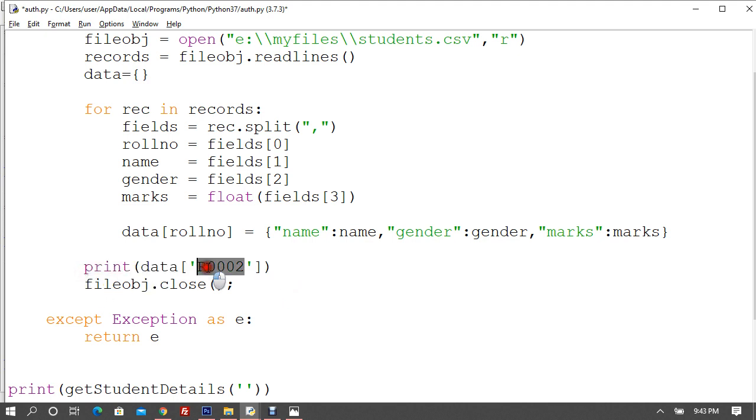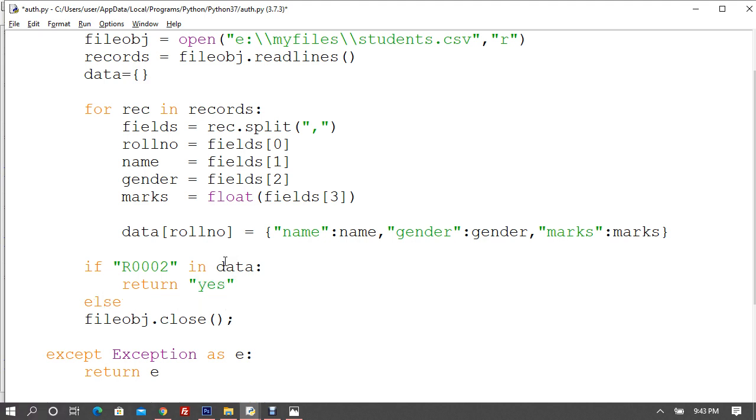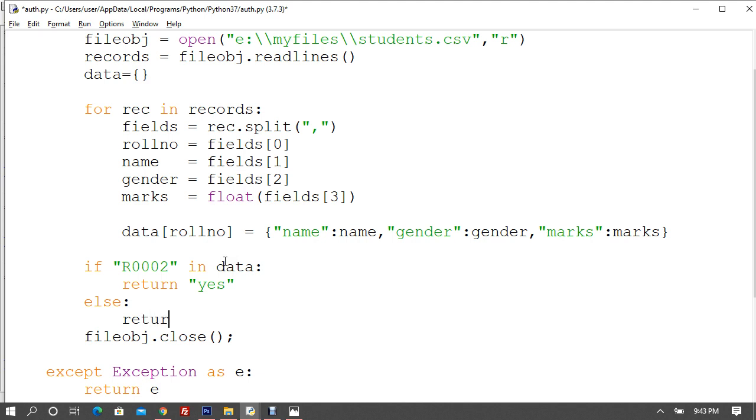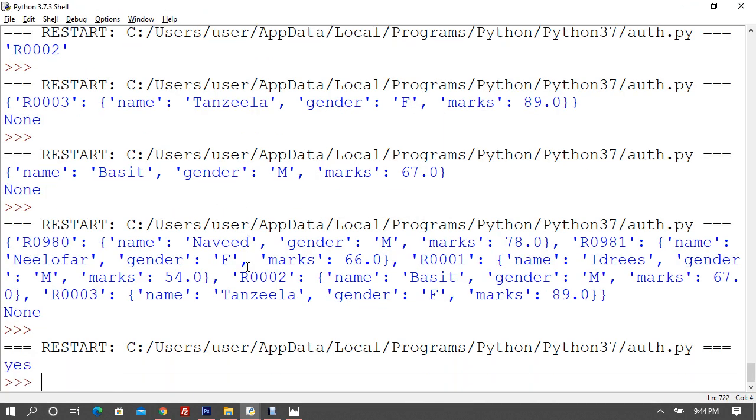If I say this R002, so I will say if R002 roll number is available in data, then you return yes. Else you return no. At times debugging helps. Debugging is very good, right? You should not give up. Now we are supplying some roll number that does not exist. So let's see what we get. We are getting still yes.